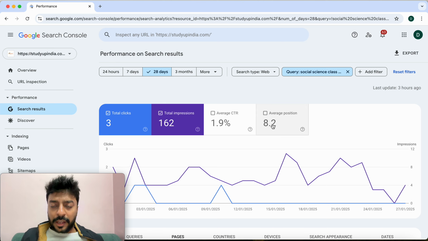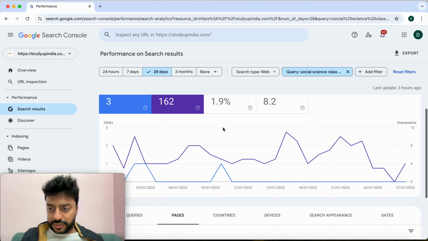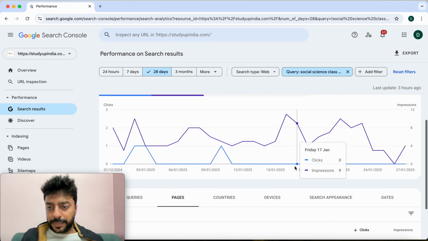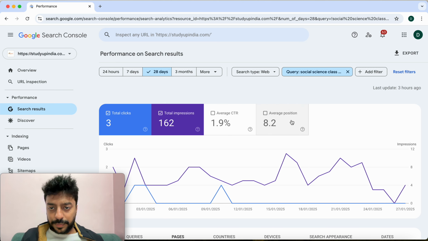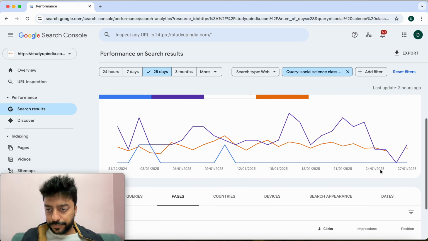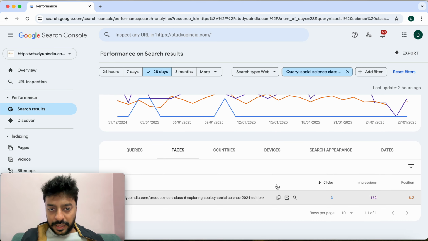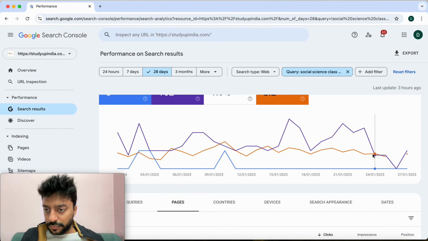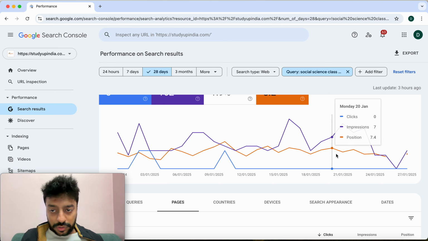Now you see I got the average position of 8.2 with 3 clicks and 162 impressions, right? I'm still getting some impressions from this keyword, but the problem is the position, I believe. So let's see what position I'm getting. I am getting positions of 8.7, 9.3, 7.8, 7.4. That means I'm getting a decent position.